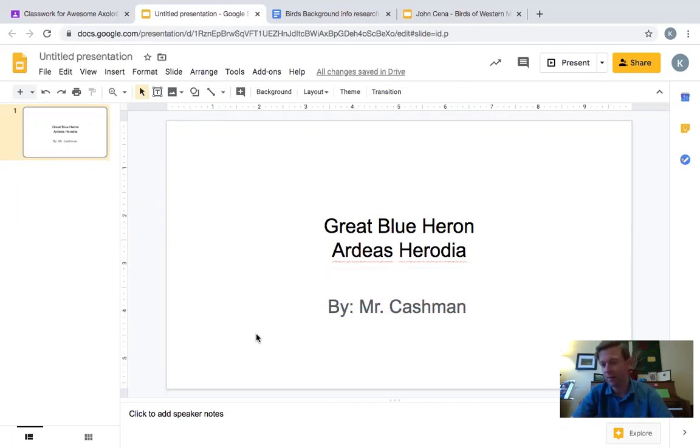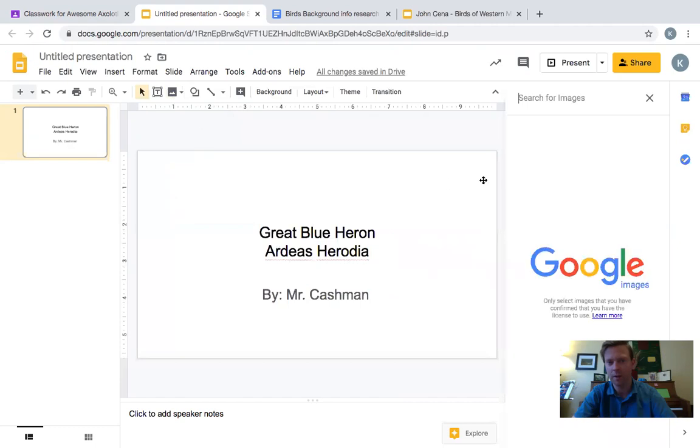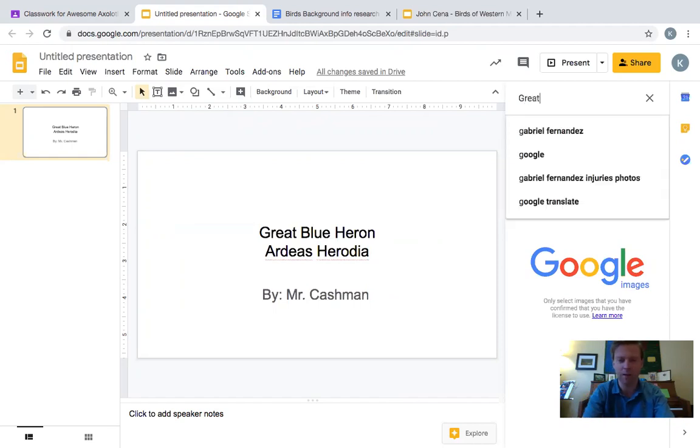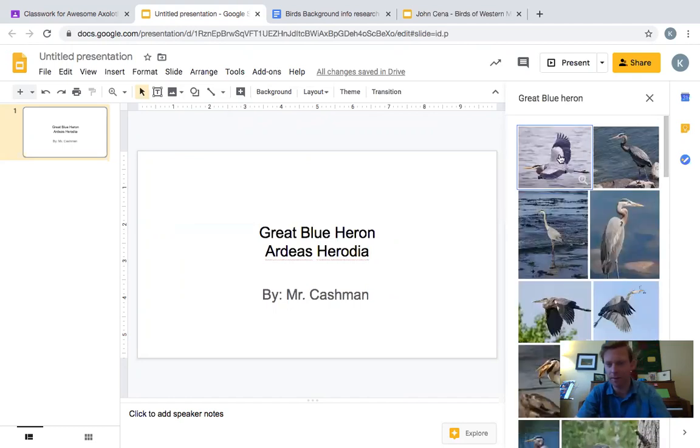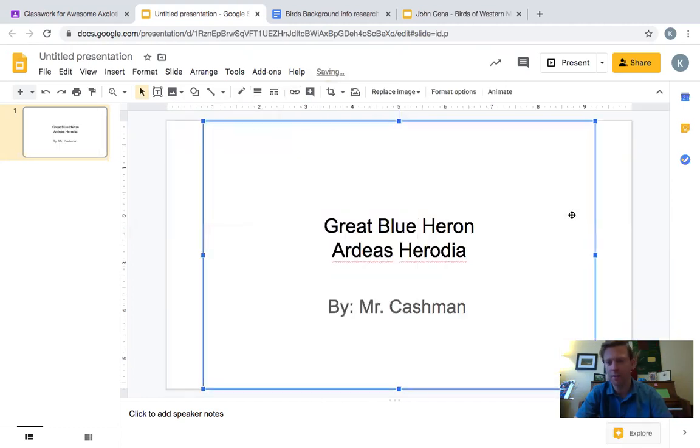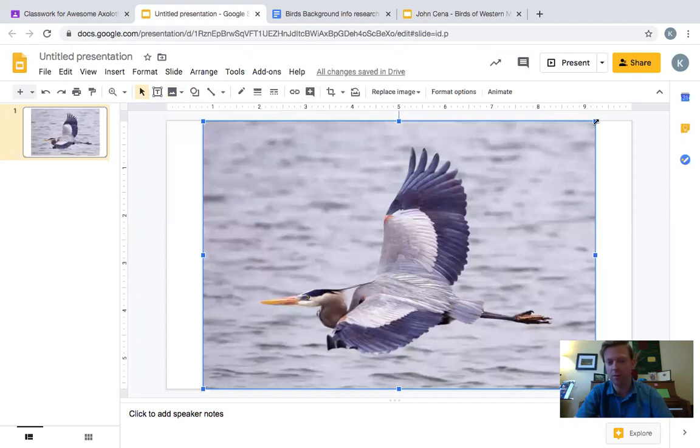It's great to add an image to each slide just to keep your audience engaged and give a visual aid to the information you're presenting. In order to add an image, you're going to go up to this small dark box here with two mountains in it where it says insert image. Click on that and go down to search the web. A Google search engine will pop up right on the right side and you're going to type in what you're looking for. In this case, it's great blue heron, and I like that first picture of a great blue heron in flight. I'm going to double click on it and it will be pretty quickly transferred onto my slideshow.